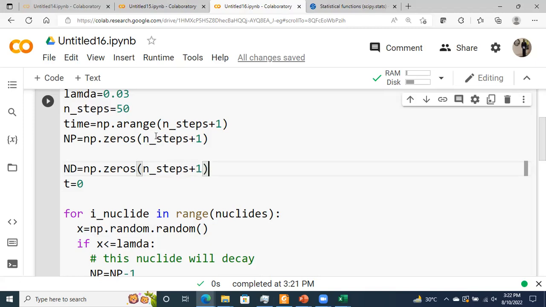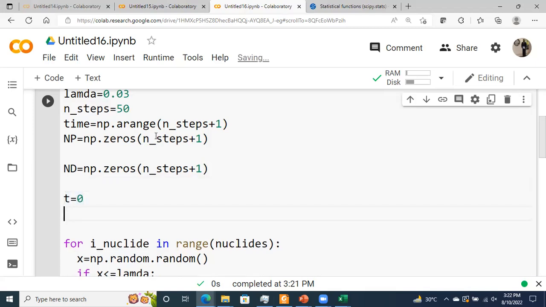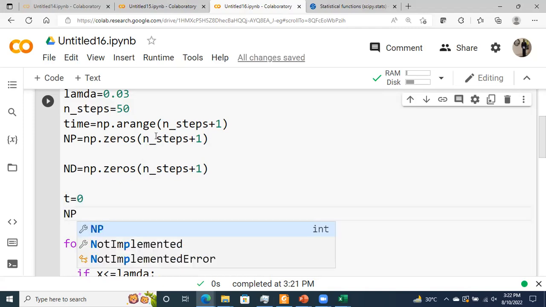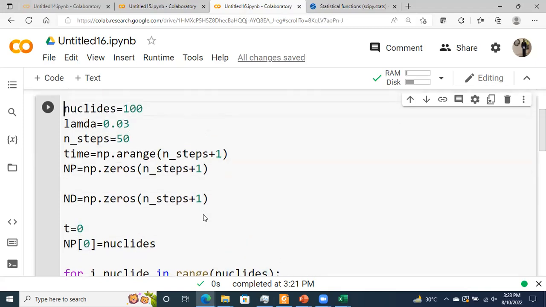So all zero values. But for parent nuclide, what should be the first value? So the first value, NP of 0, the first value in the vector, it should be 100. So it should be nuclides, right? That's fine. Nuclides that we have initialized as 100.